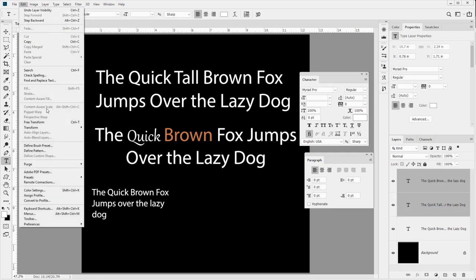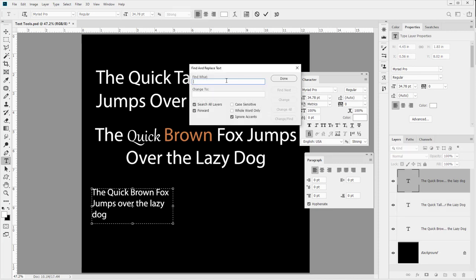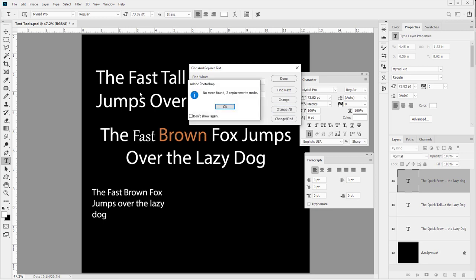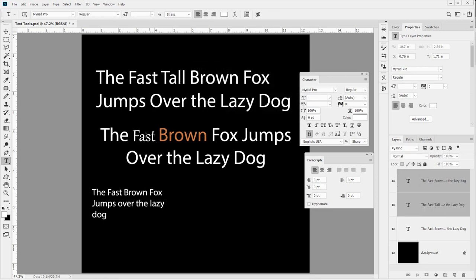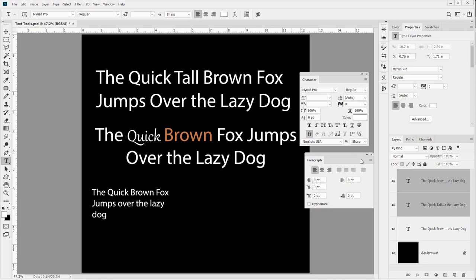Now, we could go ahead and do a find and replace and change quick with fast. And notice that we have search all layers, so we don't necessarily have to click in this one. We could go forward, ignore accents, be case sensitive or not, the whole word only. Anyway, if we change all, we have the fast brown fox. And notice it left the font alone, so that's pretty nice too. I'm just going to undo that.